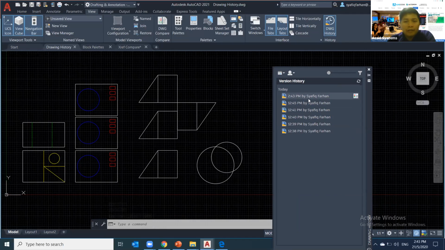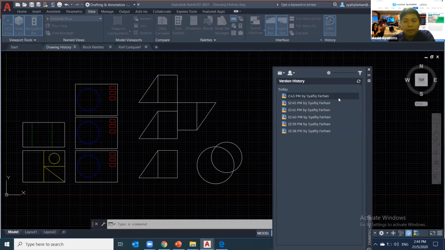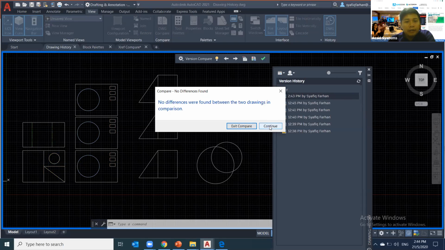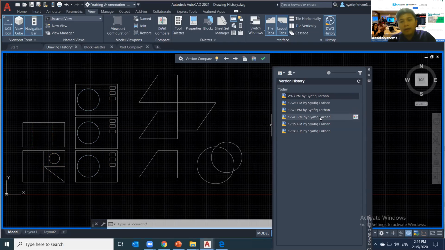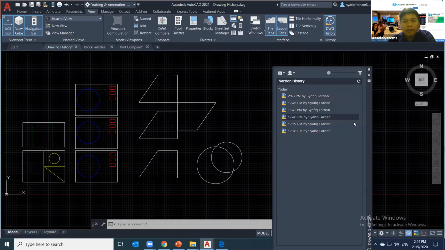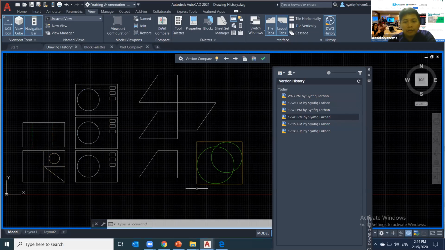Using version history, you can compare your versions from the first version until the latest version. For example, I want to compare this version with this default one. Okay, so already changed. The blue color means the new one. For example, here I want to compare with this. This will be the added one and this will be the changed one.